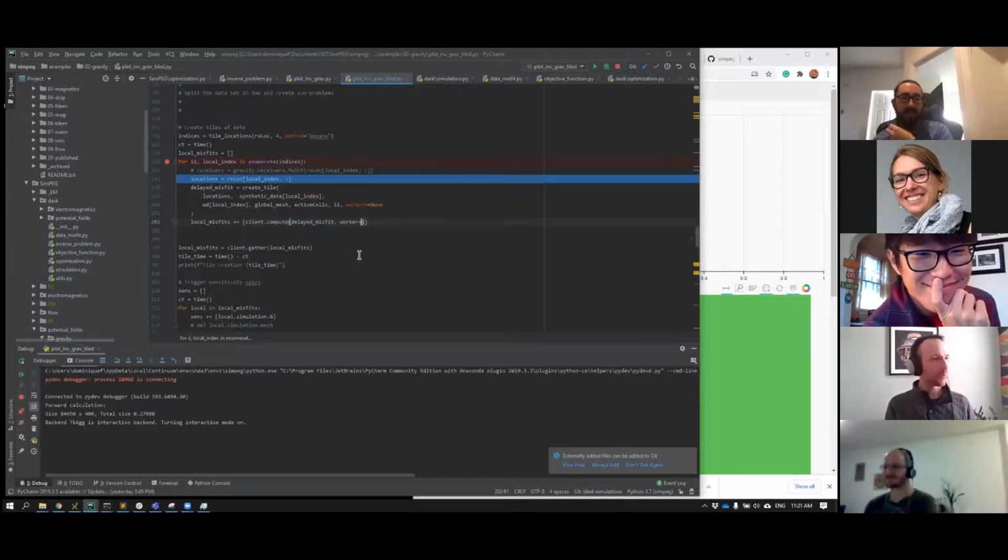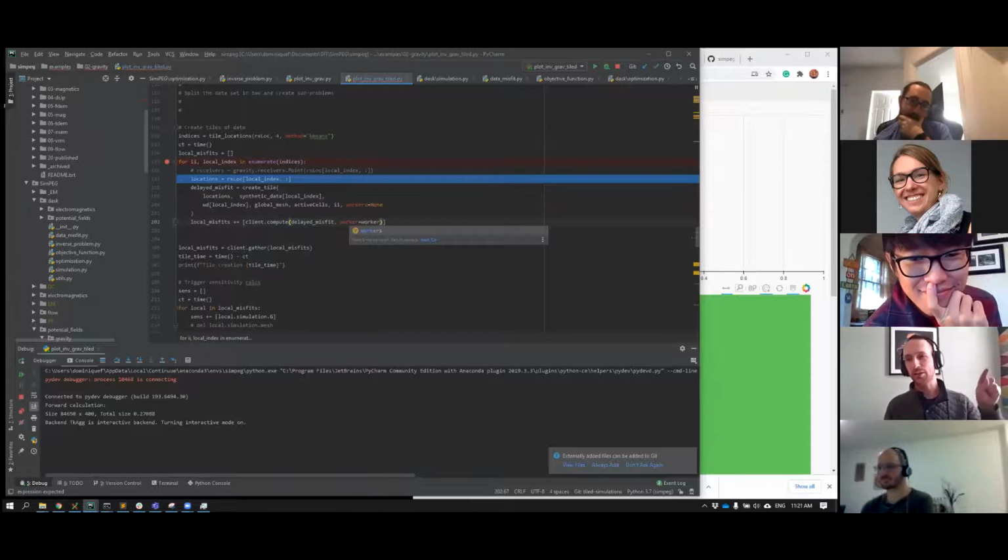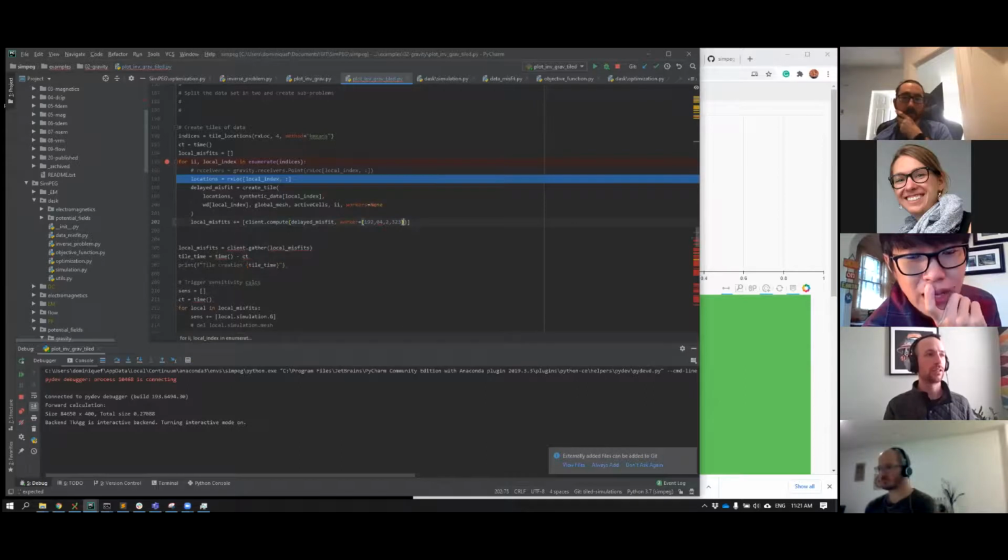Okay, so if you put a worker here, the client will launch a calculation on a specific worker IP address. So this would be an IP address of a worker, right? 192.03.4 or something. This would launch calculations on the worker. Yeah, so it starts the calculation, but it doesn't need to finish for that operation to return a value.